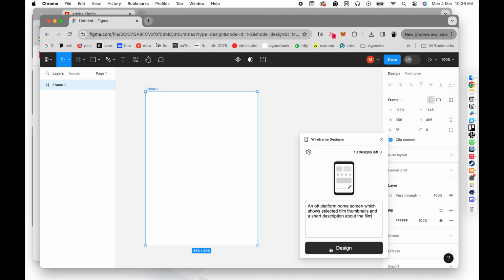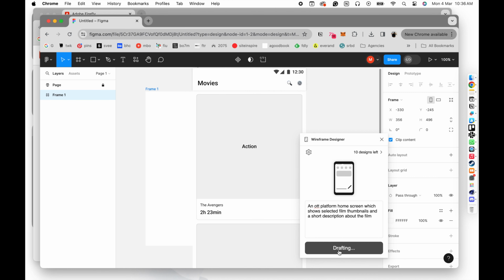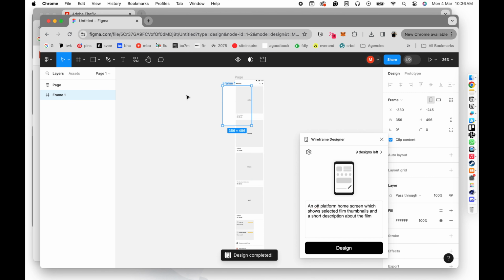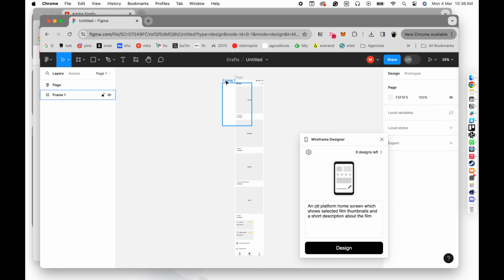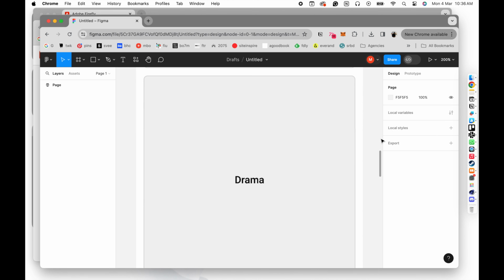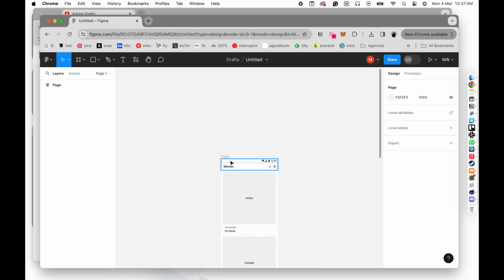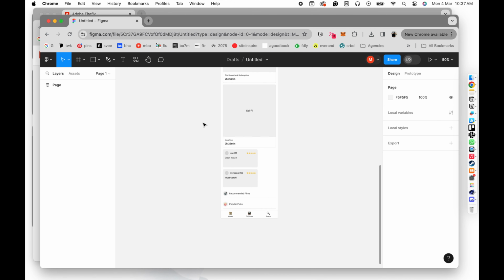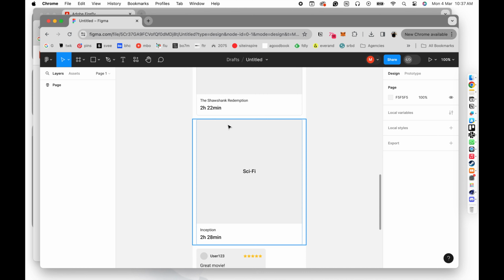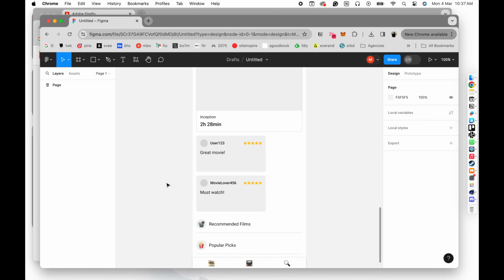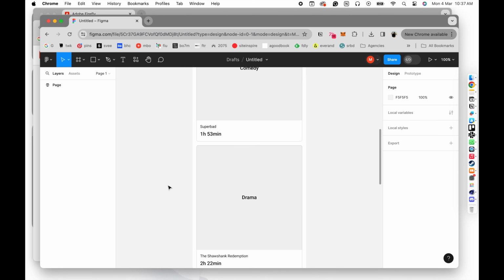This is what I want to make, and if I click on design, it's thinking and looking at a lot of references, and while I was talking about it, it already designed the whole thing for me. If you look at the wireframe right now, you can see that they created a home page. It starts with movies, and then what kind of genre it is. It even filled it with real film names with the duration of the runtime, reviews and everything. It actually gave you everything here.